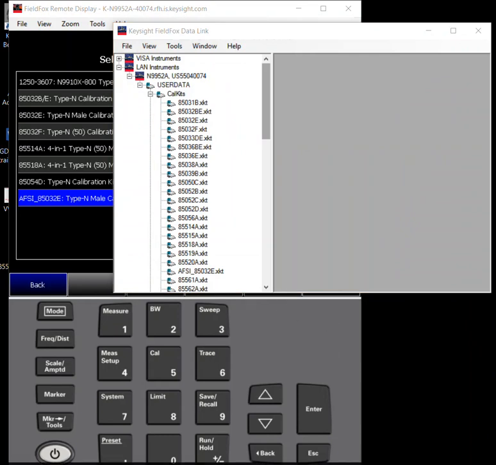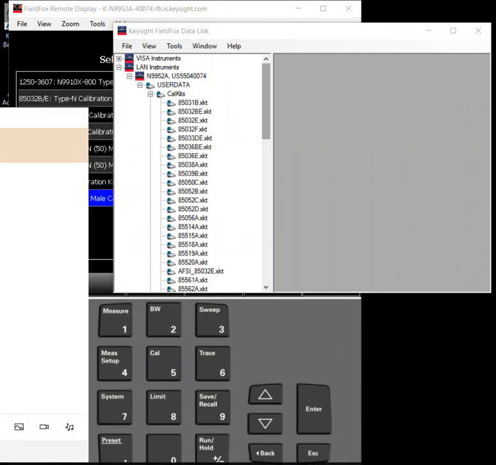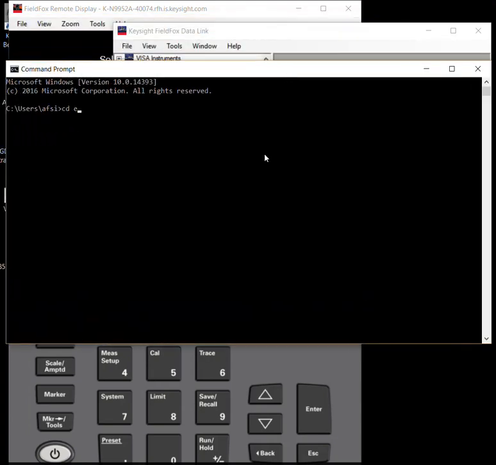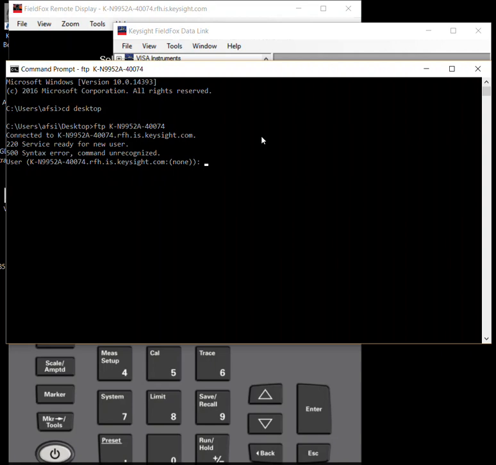I want to show you one last way. For those users who are comfortable with the DOS prompt, CD desktop, you can FTP to FieldFox analyzers. You can do FTP, and this one we were at K-N9952A-474. You log on with Anonymous. And the password is an email format. You see it says email name. It doesn't really matter. Anything with an at something works.